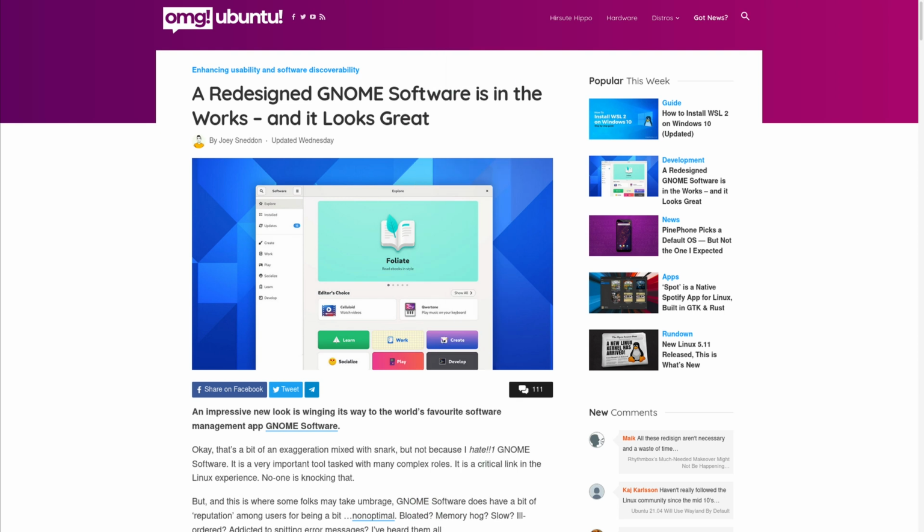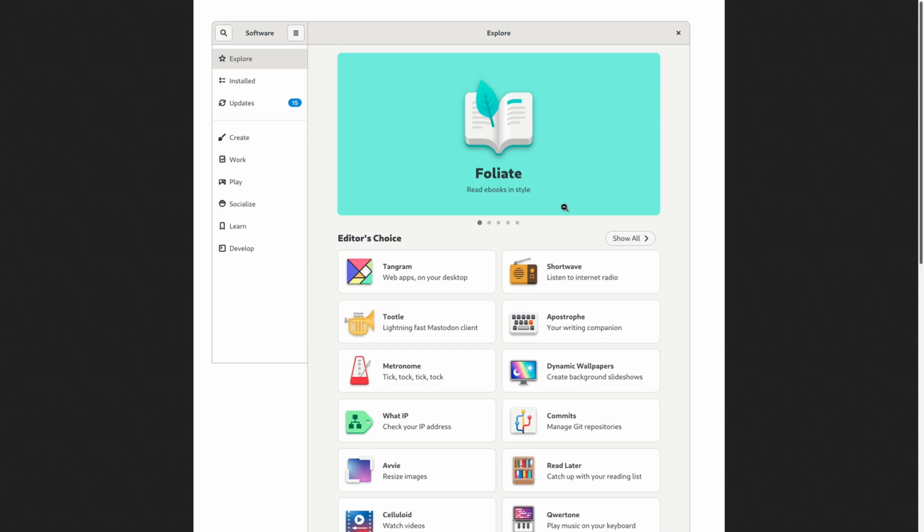A redesigned Gnome software center is in the works, and I must say, it looks amazing. So here's a mockup, and this can change in the final version, obviously. But even just looking at this mockup, I'm already liking what I'm seeing. Of course, one thing you'll notice is this sidebar, and I think the sidebar is more in line with trying to make the software center be more mobile friendly and adaptable, which is a good thing.